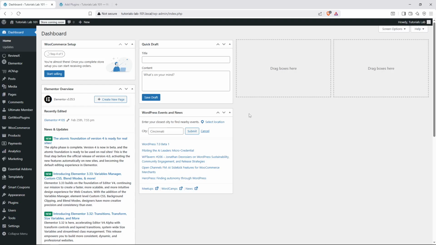Welcome back, everybody. Today, I'm going to teach you how to add a custom tab in your WooCommerce product page. This is a fantastic way to display additional product information, specifications, sizing guides, or any custom content that helps your customers make better purchasing decisions.